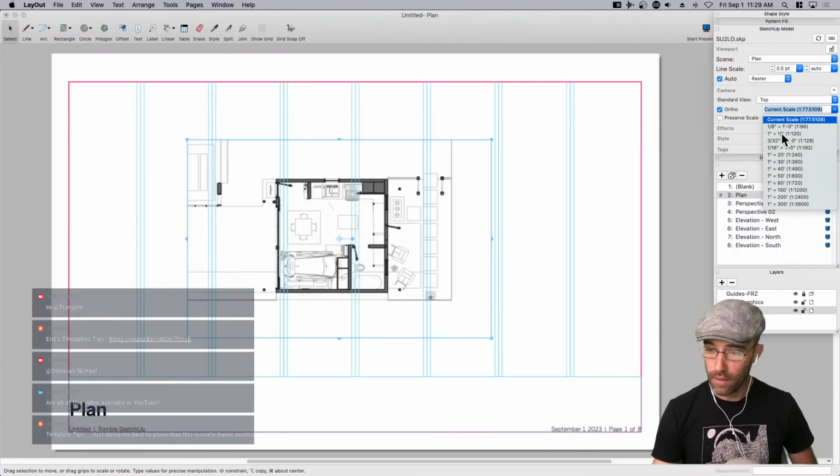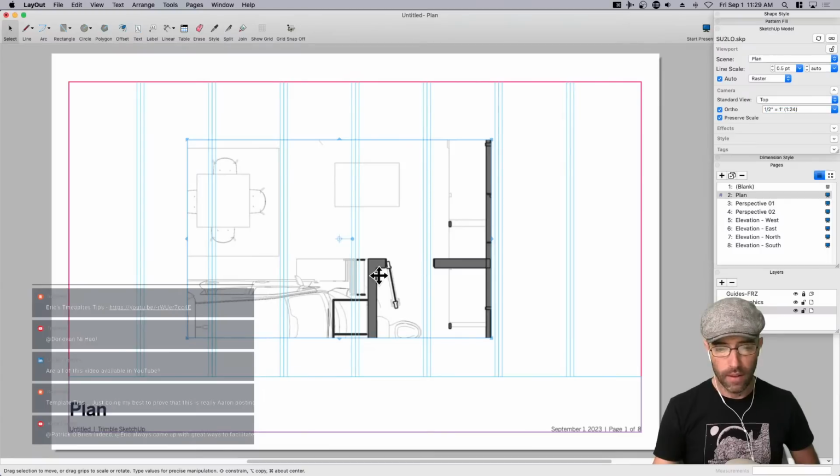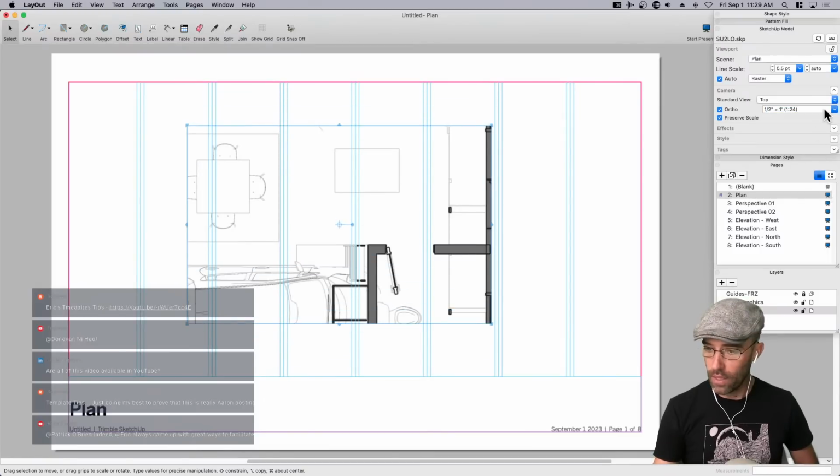I don't know what the right scale is. I'm going to guess that because we're working on just a garage and not even a whole house, it's going to trend towards a smaller scale. I'm going to try 1/2 inch equals 1 foot and see what that looks like. I think that's too big. I think we're going to need to go a little smaller than that.